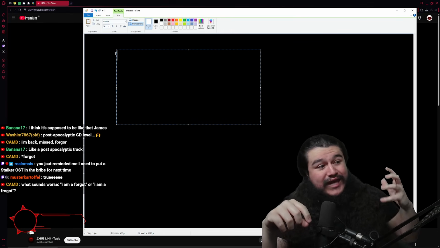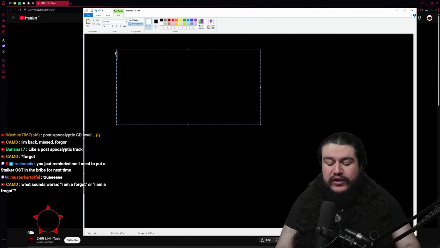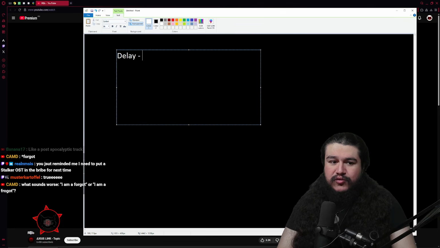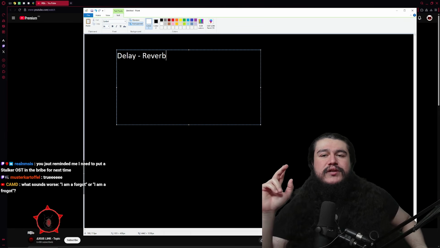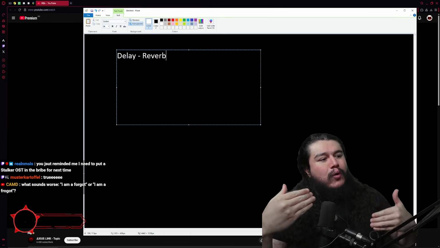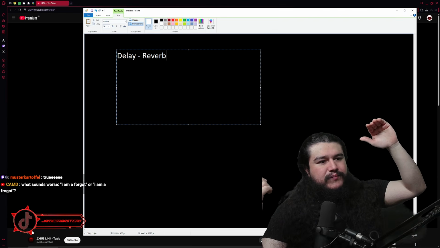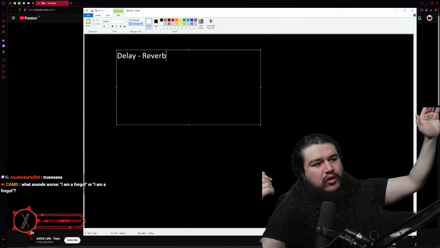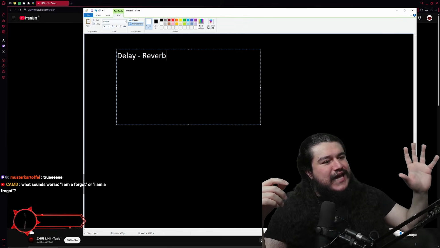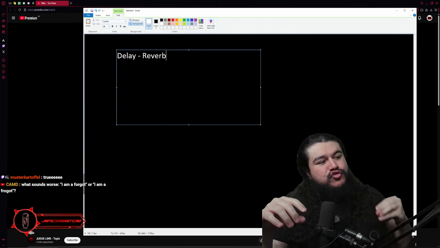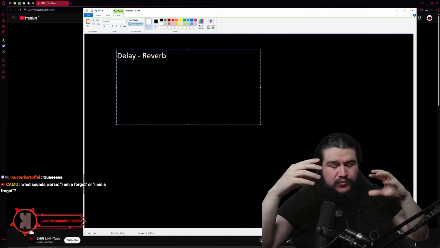So for that, you need to emulate the echo, and we have two main ways of doing it. One is delay, and the other one is reverb. Delay is what we usually know as echo. Imagine yourself sitting atop of the mountain and you just yell, echo, echo, echo, echo, that kind of thing. Whereas reverb is smaller scale echo.